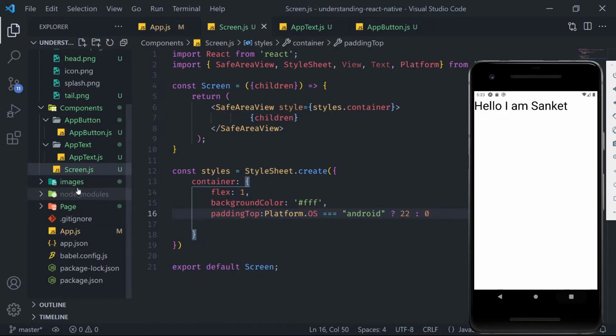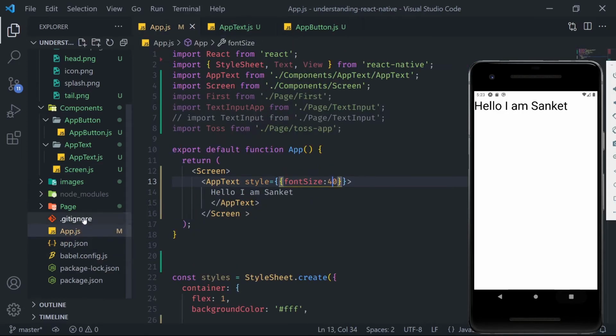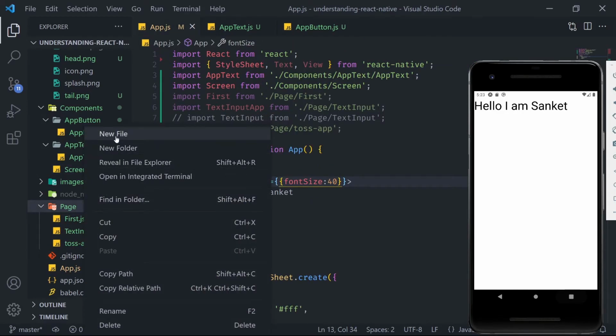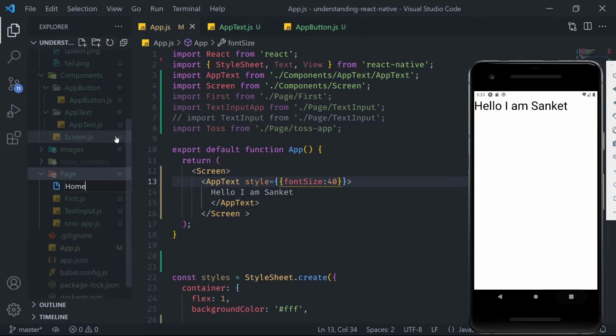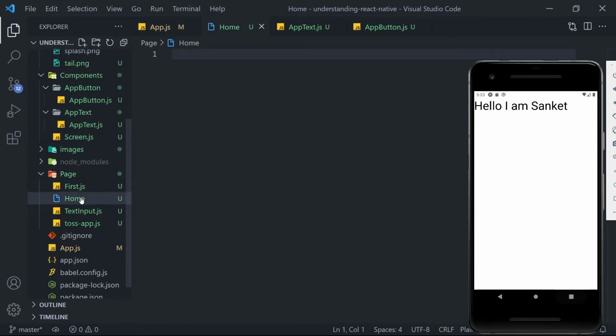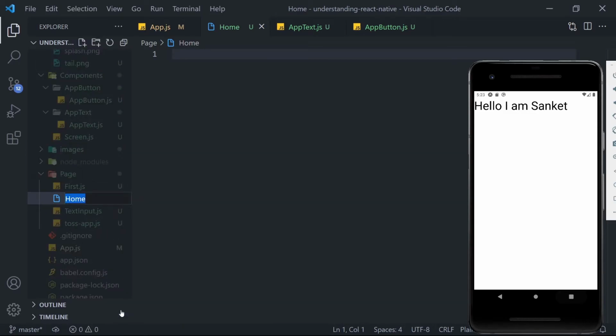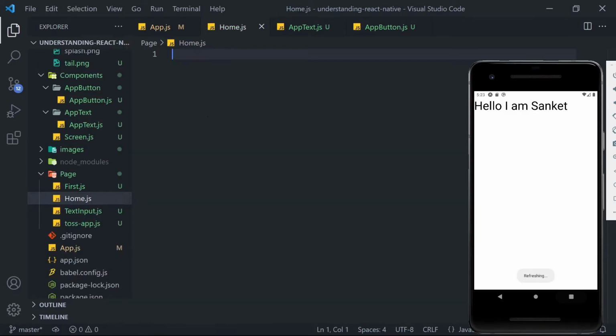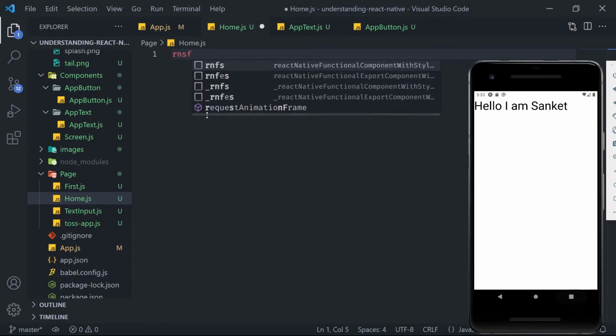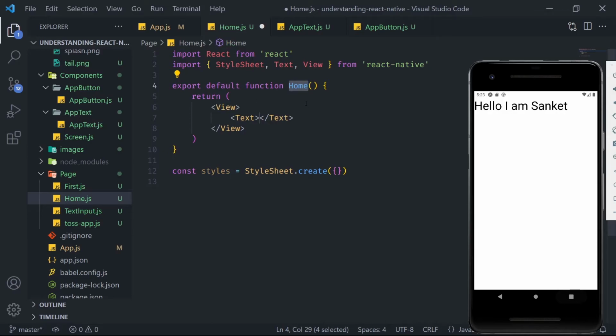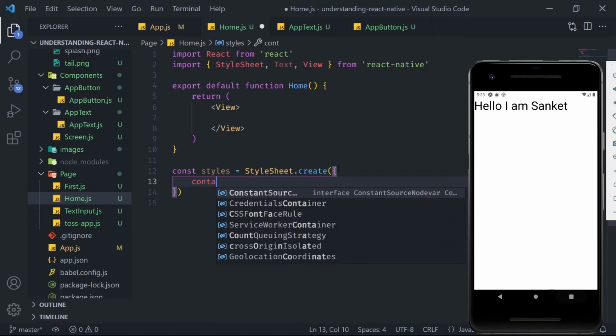For that, I'll create a small separate page. Let's remove this one and create a new file, home.js. Now with rnsf, this is our home page, and it will return a container which holds all the values inside.